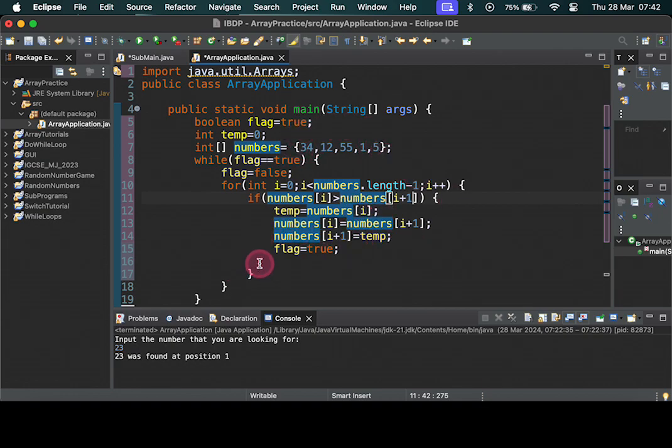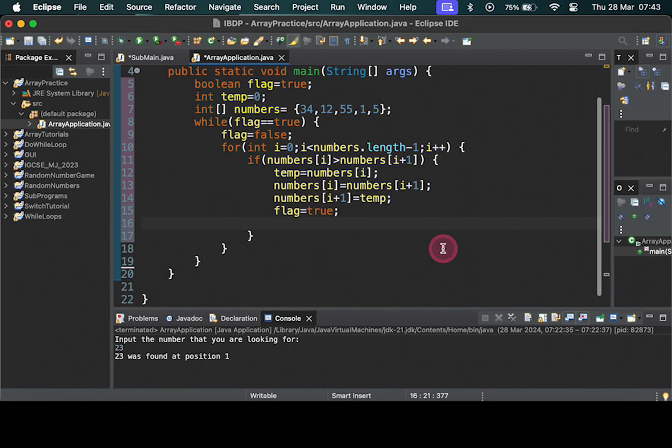Okay, so this will run through and it will keep running through until this if statement is never invoked, because the number at position I is never bigger than the number at position I plus 1. So that would mean that the flag stays false and it stops running, and I can come out of this loop. Actually, what I'm going to do is I'm going to print out the list each time so you can see how many times I have to run through the list to get it in order.